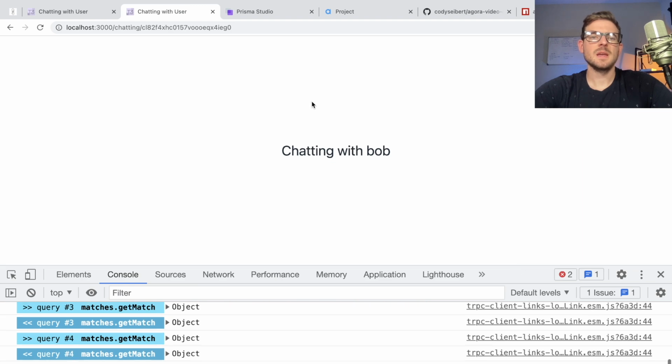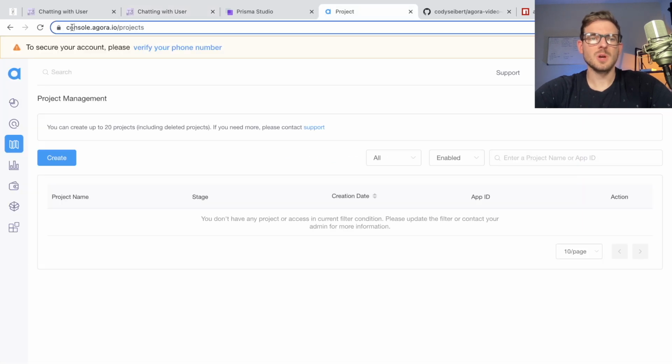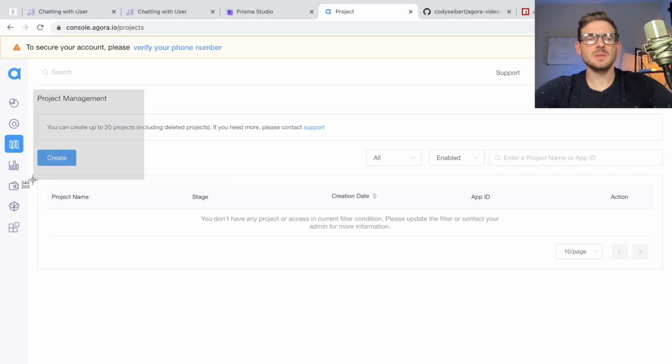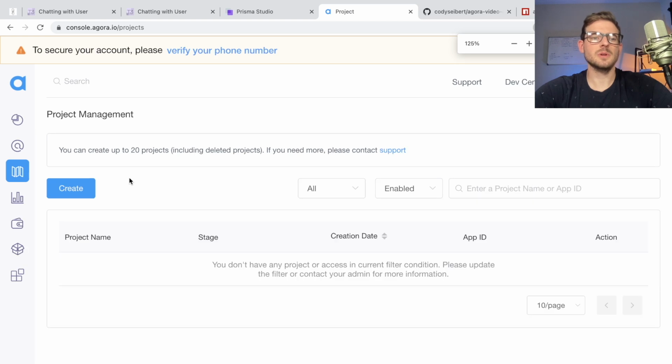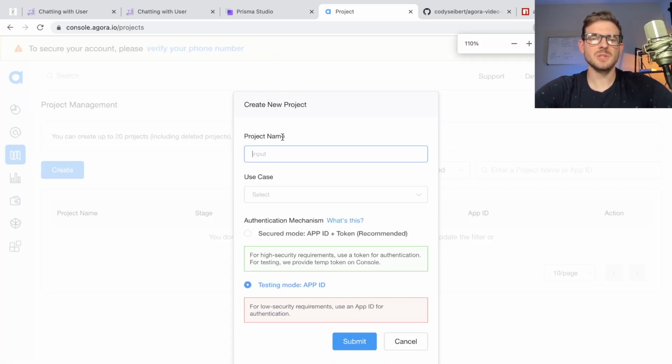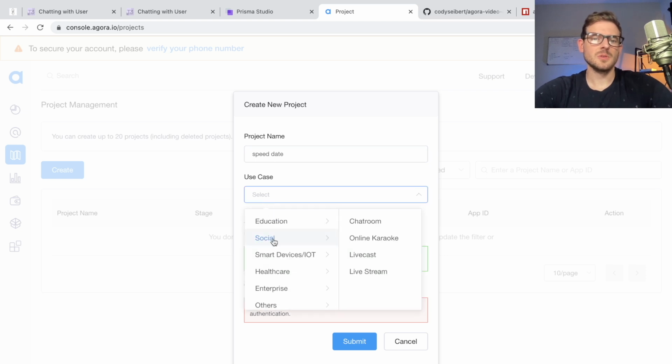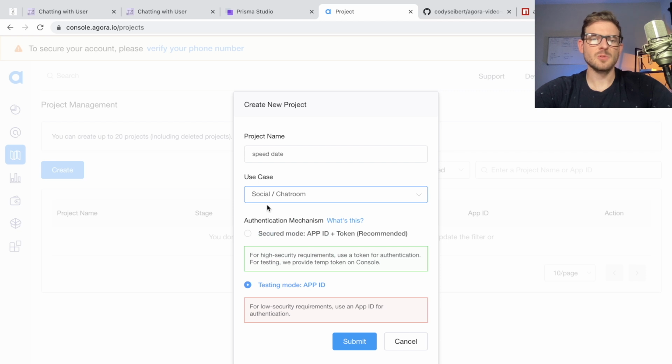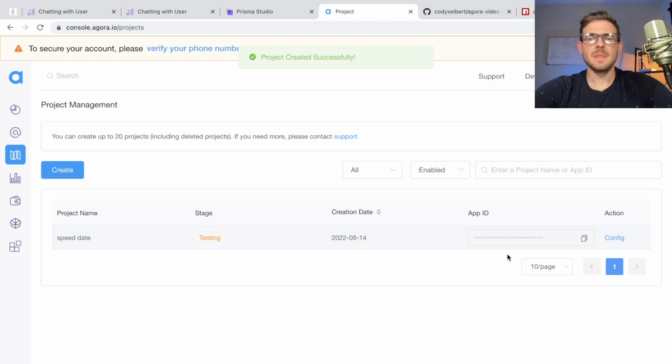So let's go ahead and go to the Agora dashboard, console.agora.io. Once you've created an account, you should be able to create your own project, right? So I'm going to click on this create button over here. And we're going to create a project called speed date. Use case could be called, I don't know, social chat room, I guess. And I'm going to make this secured. We want to make sure that we actually have a real token server on the back end so we can generate secure tokens for our users. I'm going to click submit, and then that'll create our application.